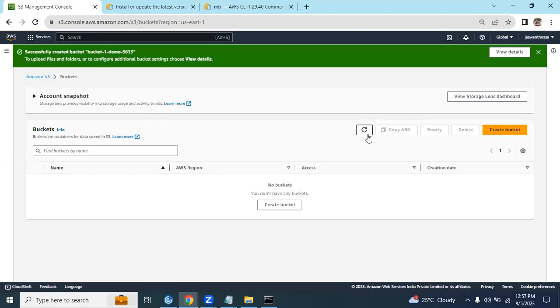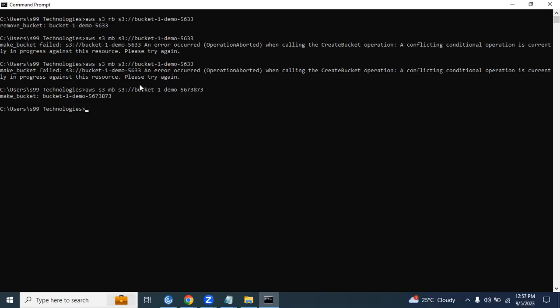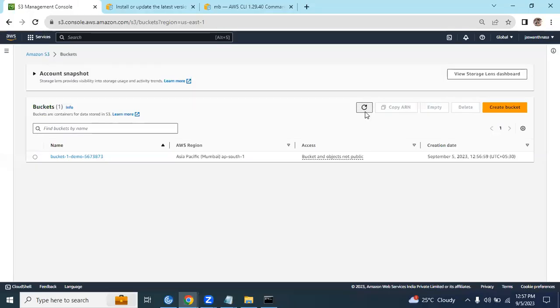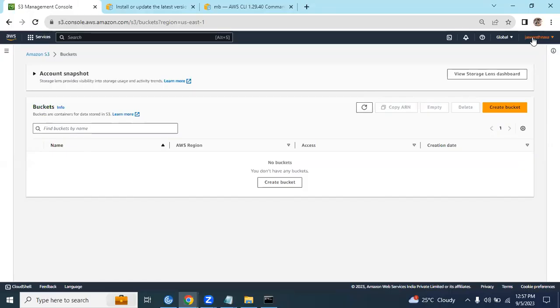Yeah, my bucket is successfully created. The reason it failed last time is that we had just deleted the bucket, and maybe there was some latency. Okay. Now let me try to remove the bucket. Yeah, the bucket is removed. Let me refresh this page. So this is the basic demo of how to use the CLI.